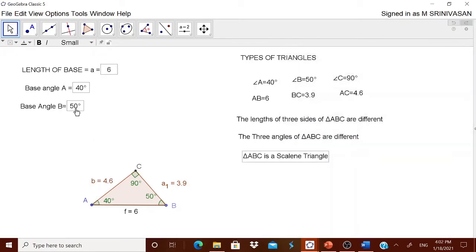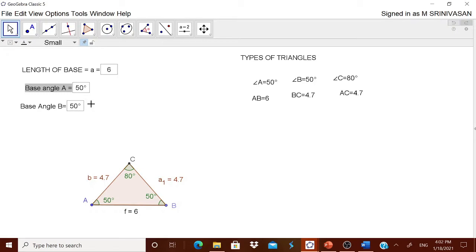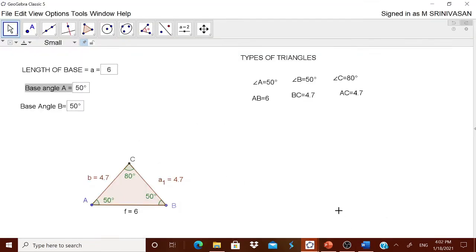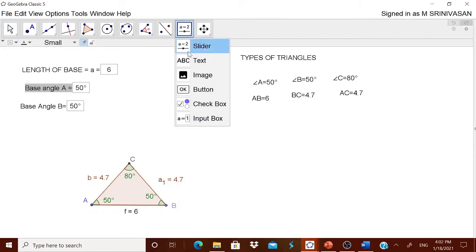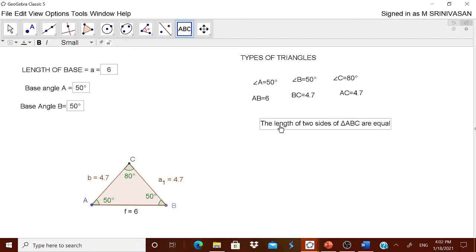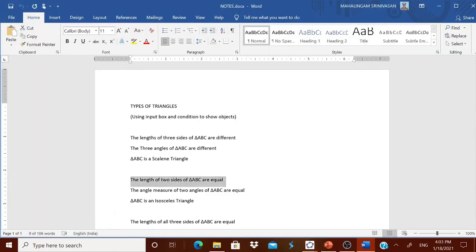Now let us check it. If I make this also 50, all the three are gone. Why has it gone? Because it is not a scalene triangle. Now what you got is an isosceles triangle. Now let us go for the statements of the isosceles triangle. The lengths of the two sides are equal. I think it has gone, therefore we have enough space for typing it. All the text will come and be shown in the same place. There won't be any problem. The angle measures of the two angles are equal.